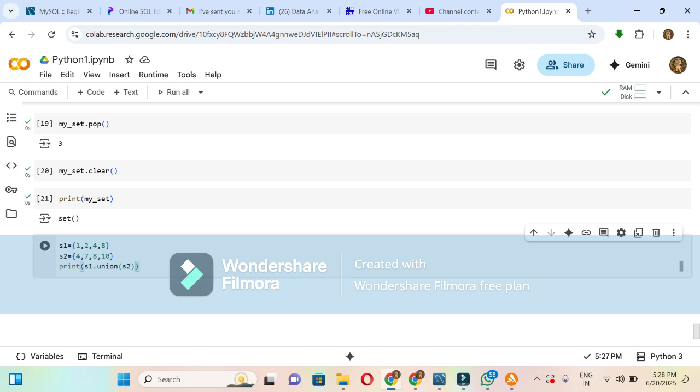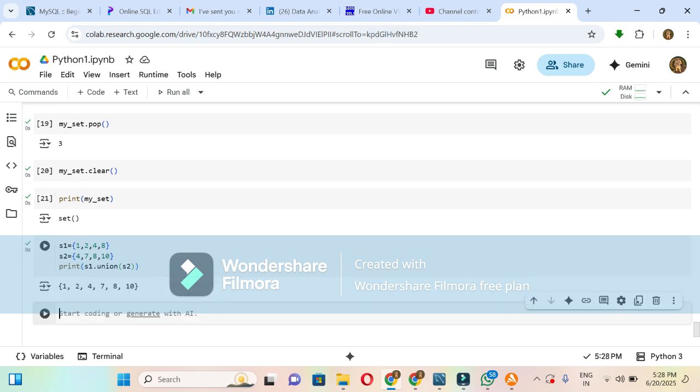Now I am trying to combine set one and this set two into one by using the union function. To see the output, it has been combined. Here the output of set 2 values is combined with set 1 values. It is displayed here. You can see it.